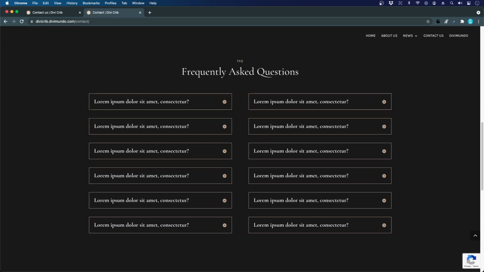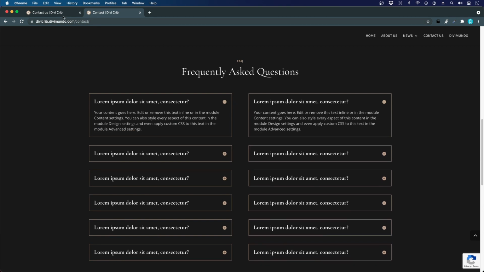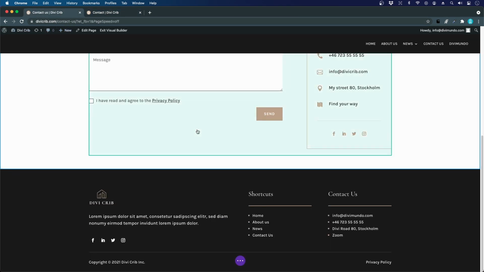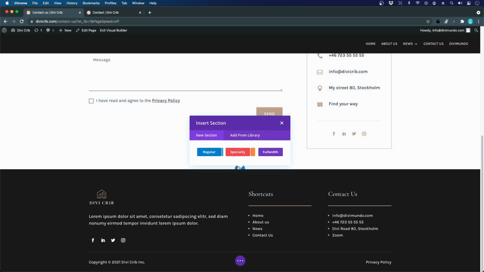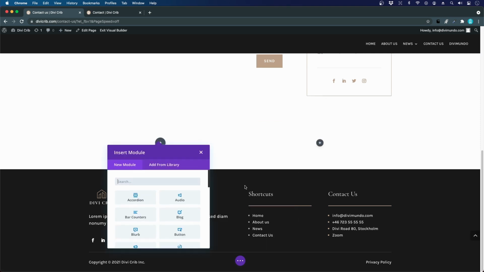So let's create a list of frequently asked questions and answers. So we'll use a toggle where you see the questions, and when you click it, it expands and displays the answer. So we head back to our development site, and let's add a new section by clicking the blue plus sign. I will use a regular section, and we'll use a two-column design row with a 50-50 design. And we will insert a toggle module.